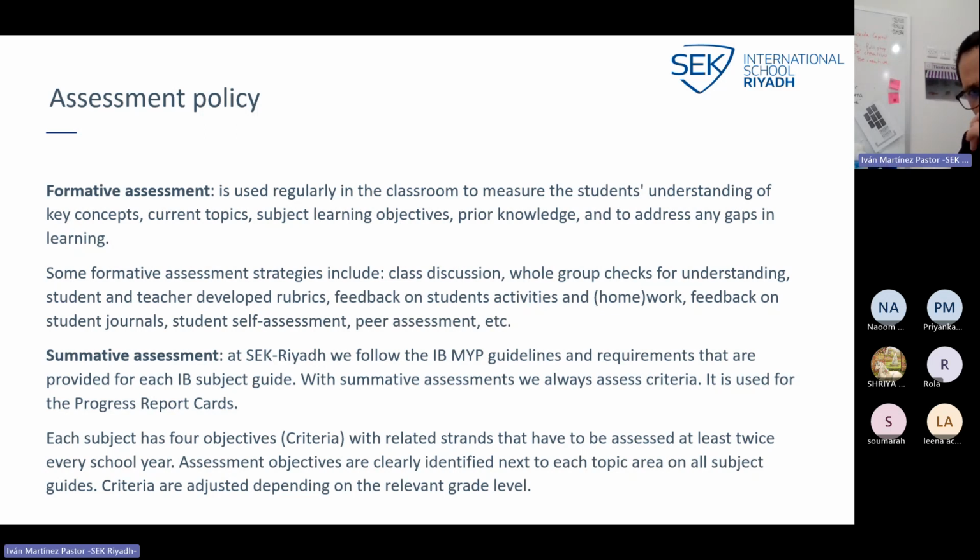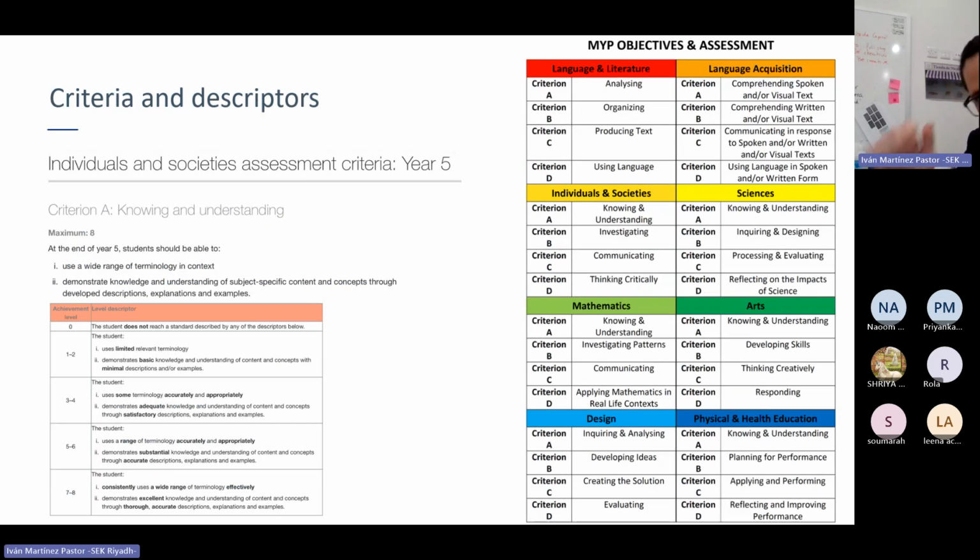Any questions with this, with formative and summative tasks? We'll keep on going then.